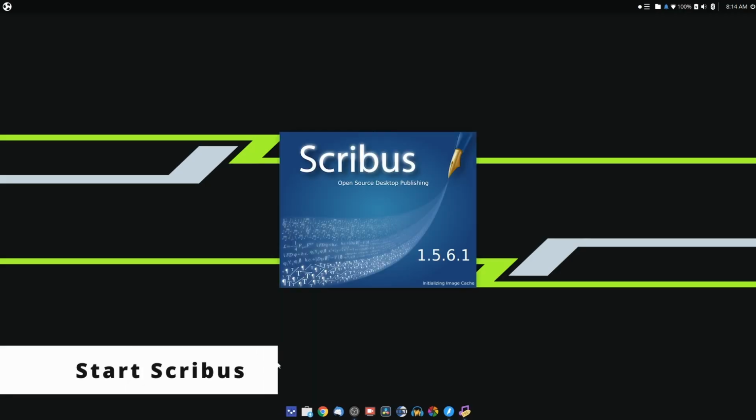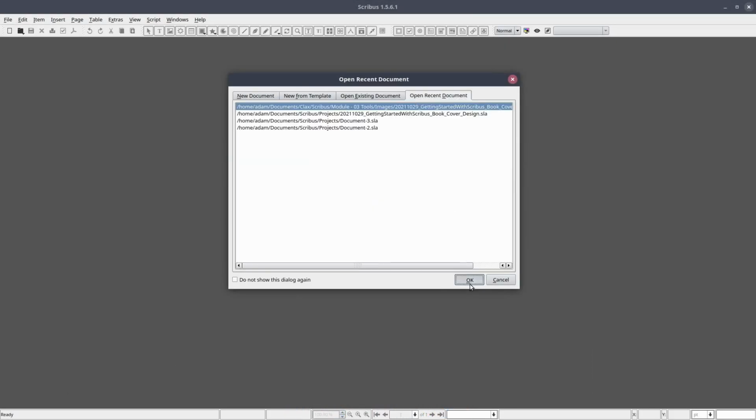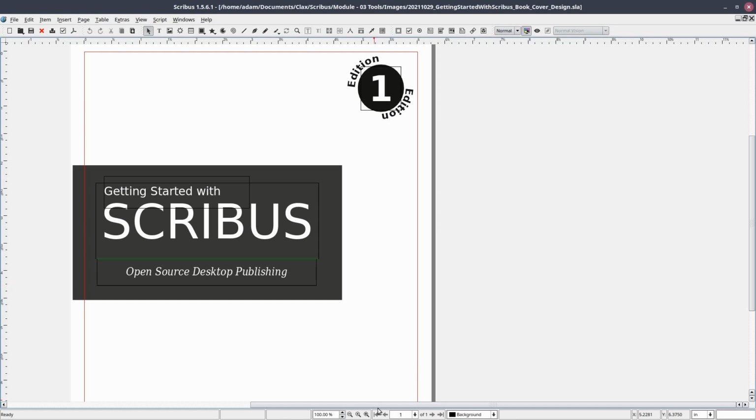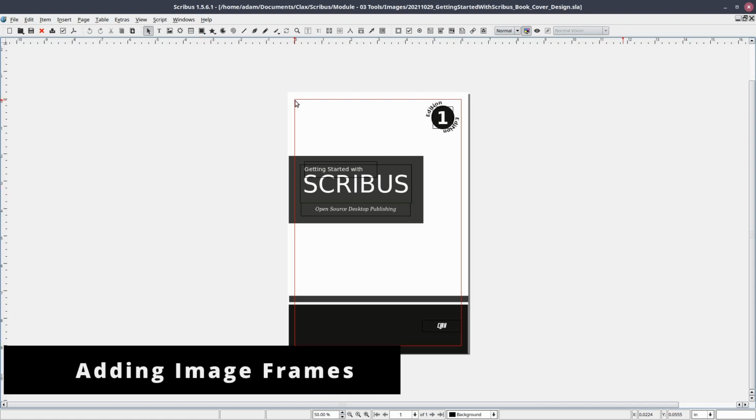Let's get started by running Scribus. For this video, I'll be using the Scribus book layout from the first video in the series. As you can tell, the book cover is a little different. It's not very colorful as there are no images. Let's talk about adding image frames to the document.